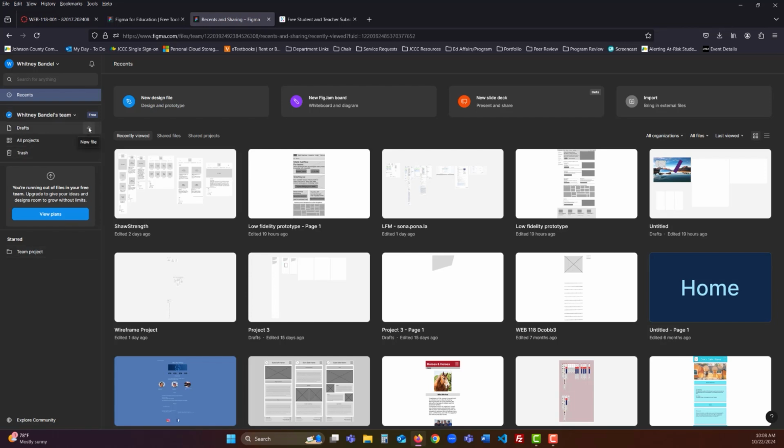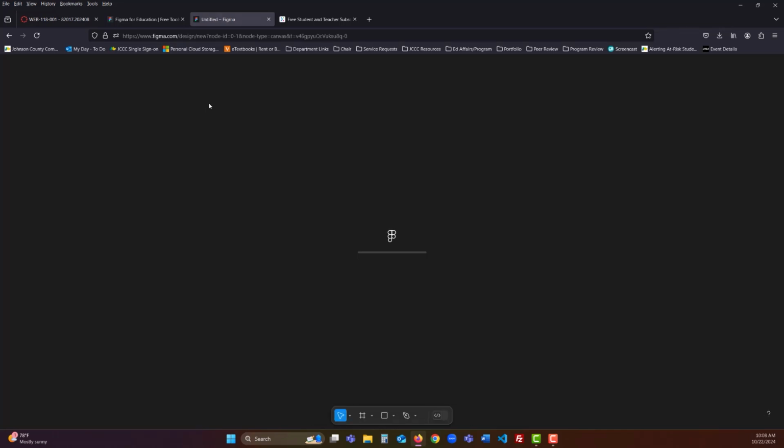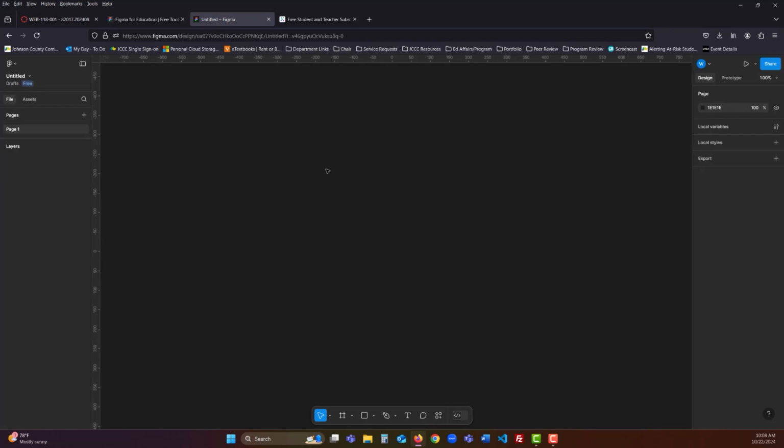So if I wanted to create a new project, I can click on the plus next to the draft version. Up here you'll see we've got new design file. That's another way you can do that. New FigJam board, new slide deck. You can import projects. So you could have somebody export one and then you could import it in. So I can go ahead and just click on new design file.